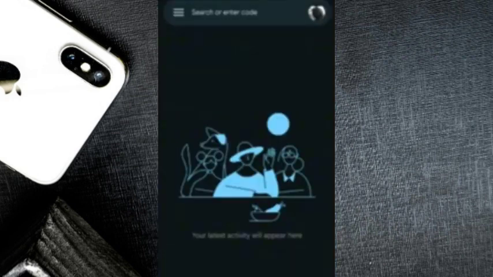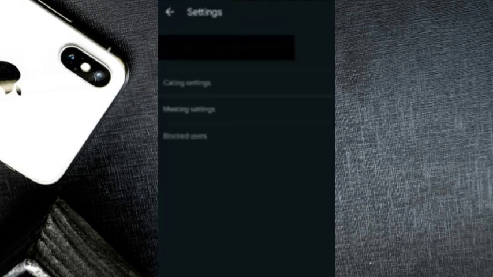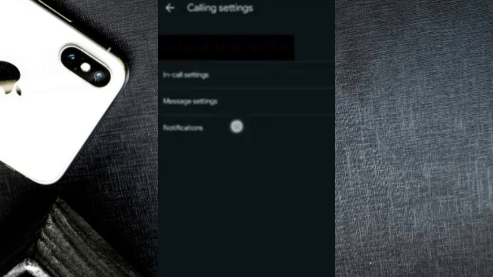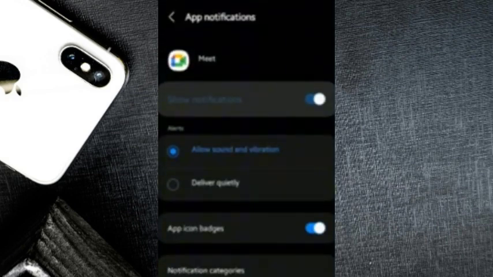Then the next thing you're going to do is click on the three lines at the top left corner over here. Click on Settings. So after selecting Settings, you have three options again. We are going to select Notifications. So once you select Notifications, it opens up your app notifications.